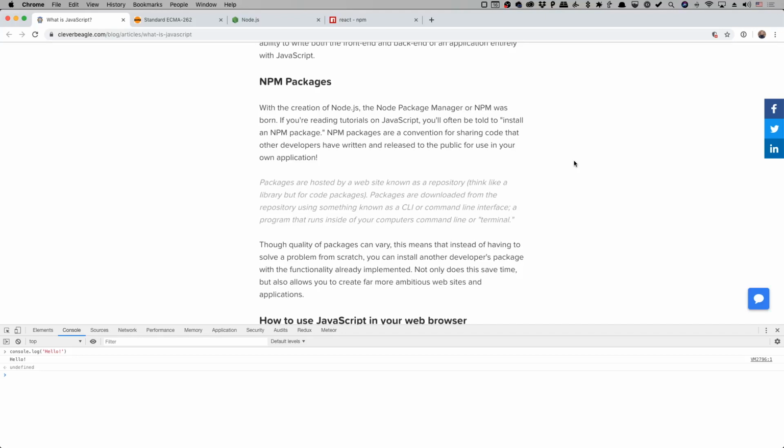And then what that does is it allows you to get that functionality that that package implements inside of your own project. So for example, if you had to upload files to a server, writing that code from scratch can be kind of time consuming. And so you can download a package that essentially allows you to upload files to your own server very easily.